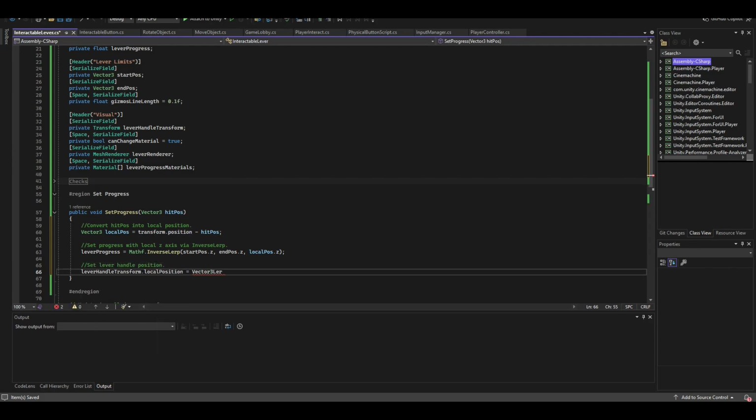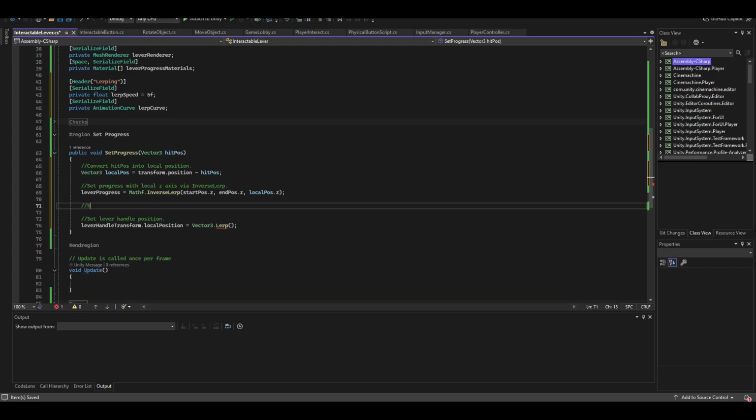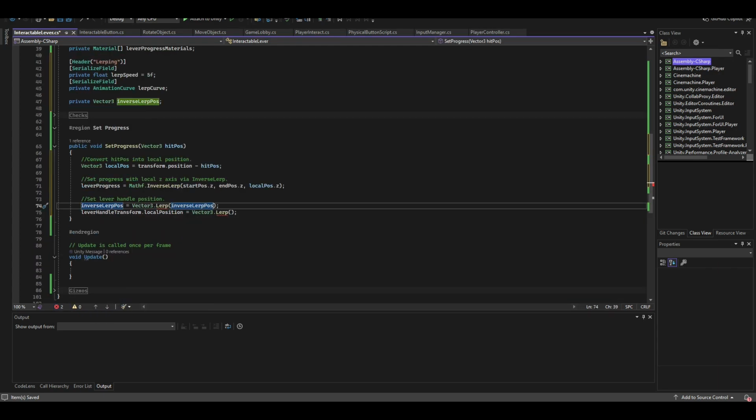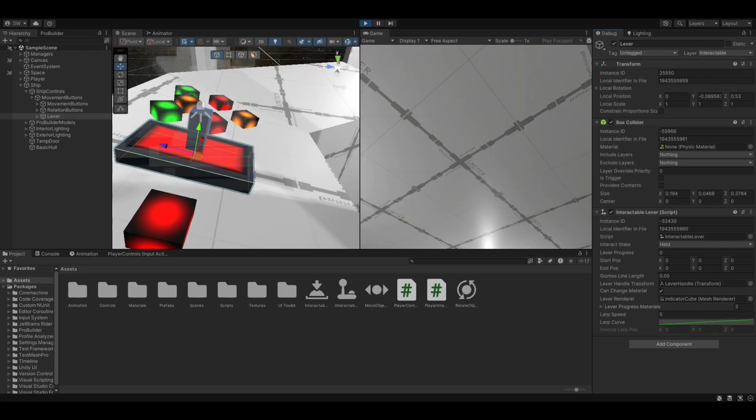I also lerp the lever handle so it smoothly goes to where you click. So you don't have to click and hold, you can just click on a spot and it'll just move to it.